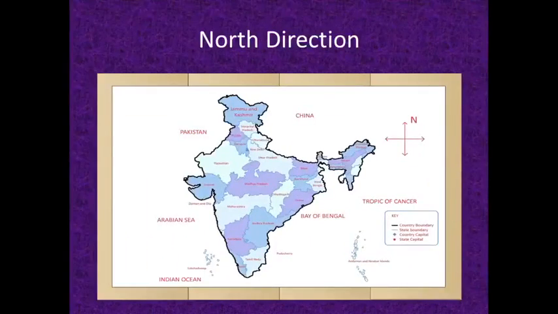Here you can see the arrow showing north. If the arrow showing north is seen, then you will know which is the south, which is the east, and which is the west. So it is the index or the key, which we call it.